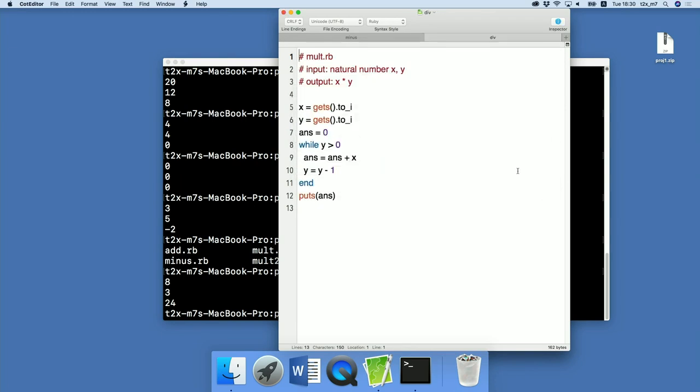Like before, we first modify the comment lines like this. So change it to div, and then x divided by y. Okay. Then let's consider how to change the computation part. The computation is a bit different from the other three programs: addition, subtraction, and multiplication. So let us consider it with some example.